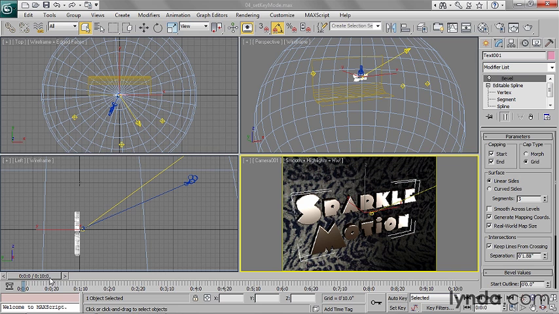So in fact, I'm going to move my time slider down to 2 seconds. And you see that's 0 minutes, 2 seconds, 0 frames. And I'll create a keyframe for the position at this point in time.